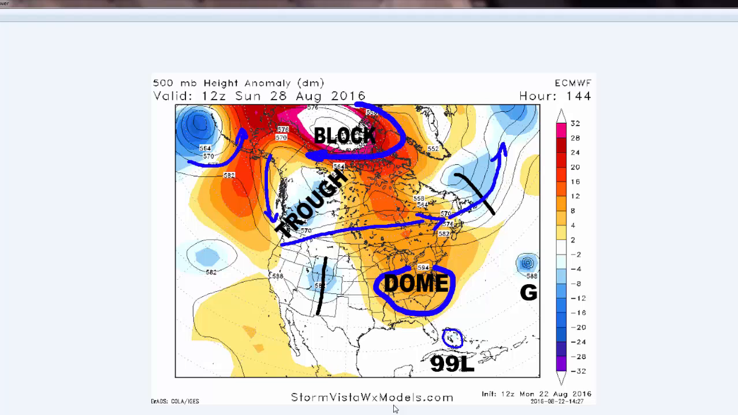Now, this is the European 144 hours. Okay, we can see 99L near Florida. And here's the trough right here. I'm going to highlight it so you can see what I'm talking about. This is the feature which is going to capture Gaston. But if for any reason this bypasses it and Gaston misses it, Gaston could end up turning back to the west. So I am concerned about that as an outside possibility. I don't think that's going to happen, but it might.